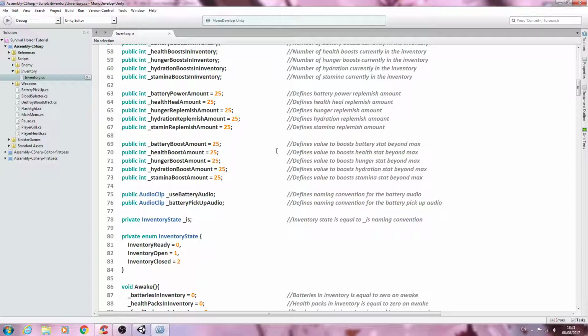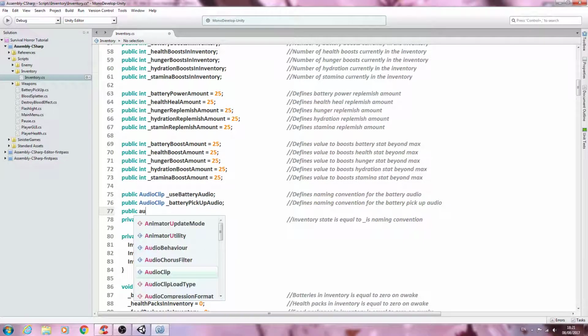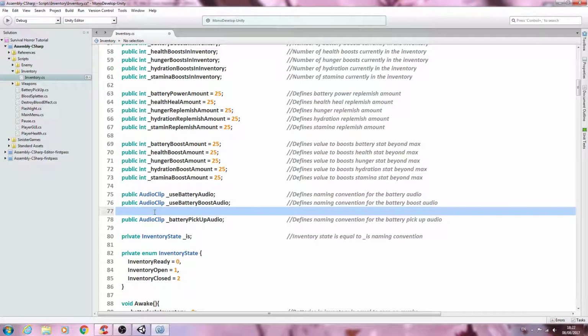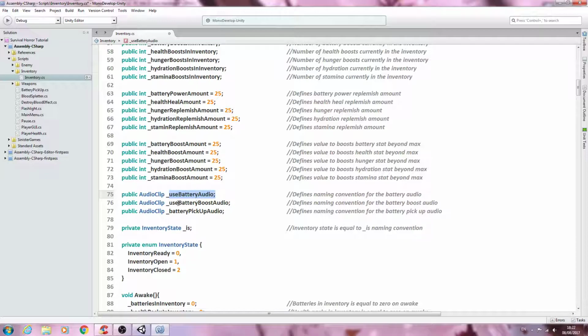So in this lesson we're continuing on with the inventory and we're going to begin here by creating a new public audio clip, and we'll call this useBatteryBoostAudio. Let's close that line off. Into the comments, we'll say defines naming convention for the battery boost audio. And in fact, I'm going to cut this line and paste it in here. I'll get rid of that empty line, so we have use battery boost, and the battery pickup. So let's just save that off there.